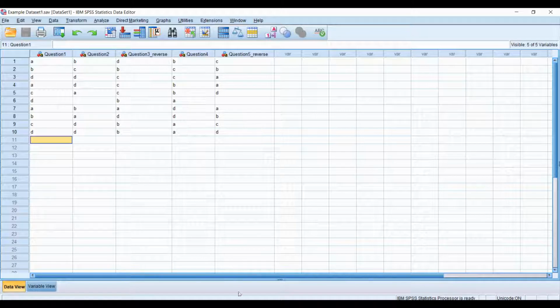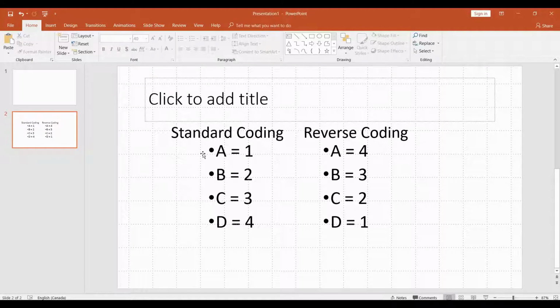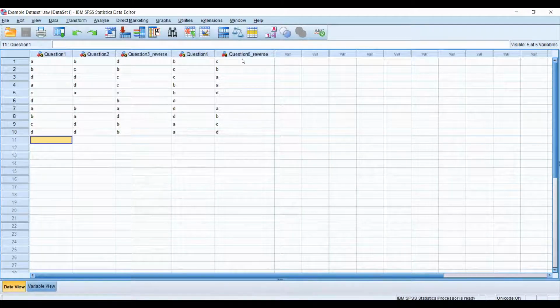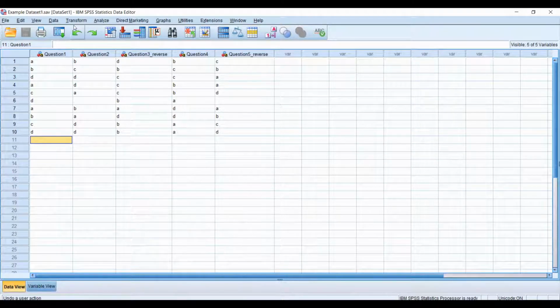So I'll quickly demonstrate what I'm going to do here. I'm going to change all the A's to 1's, B's to 2's, C's to 3's, and D's to 4's. But there are also two other variables in this data set, question 3 and question 5, which will be reverse scored. So instead of A equaling 1, we'll do just the opposite: A equals 4, B equals 3, C equals 2, D equals 1, etc. I'll demonstrate how to do this, and you can do this for multiple variables, and it's very time efficient.